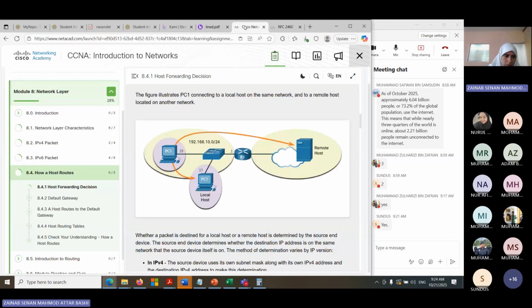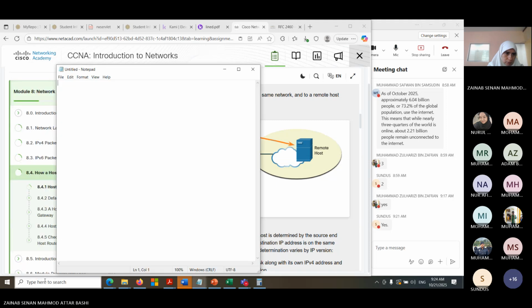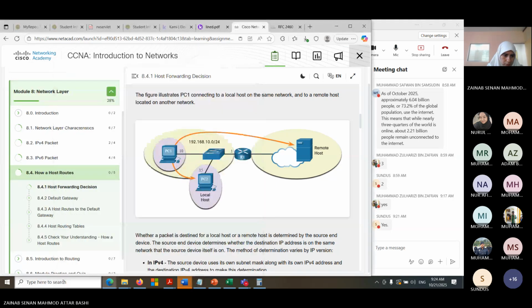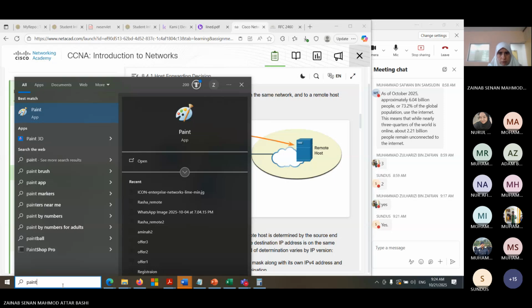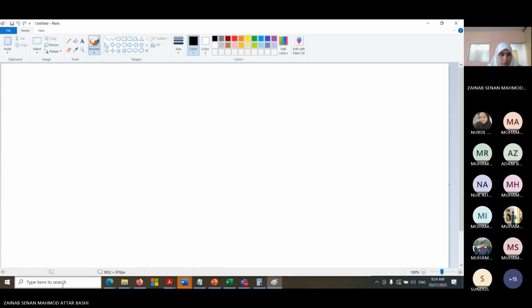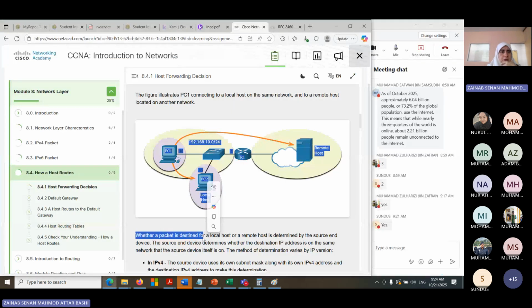Never mind. Screen, it's right here. Okay. My computer decided just to make troubles for me, you know.